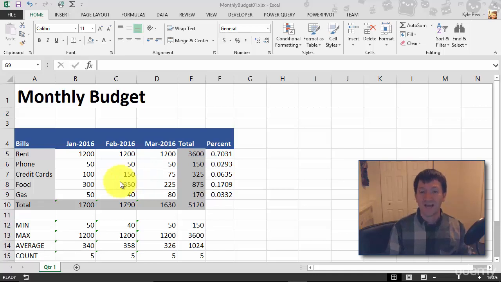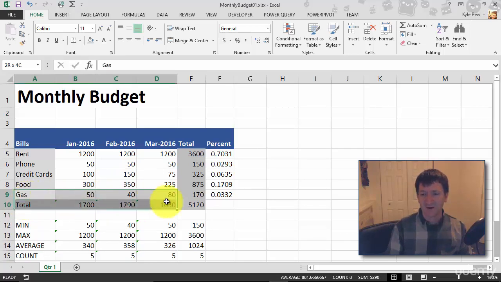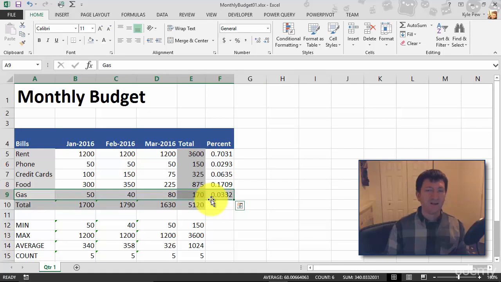So, first step, I'm going to highlight my totals. Actually, I'm going to highlight the gas record here. The reason why I'm doing that is I'm going to add a bottom border to this, which essentially is going to add a top border to the totals. So with my gas record selected, I'll go up to my home tab. Inside the font section, I've got my border command.